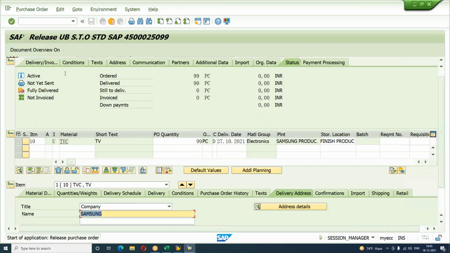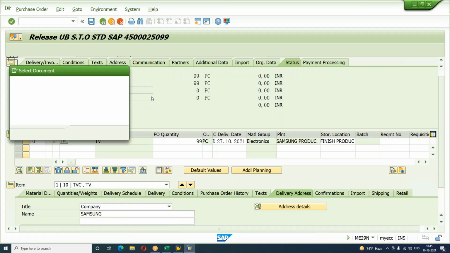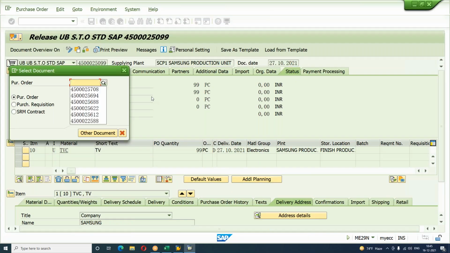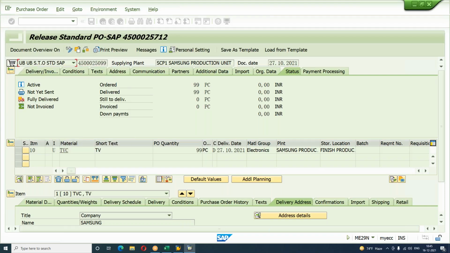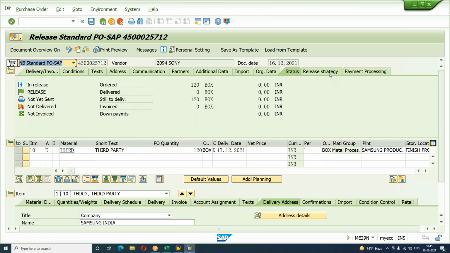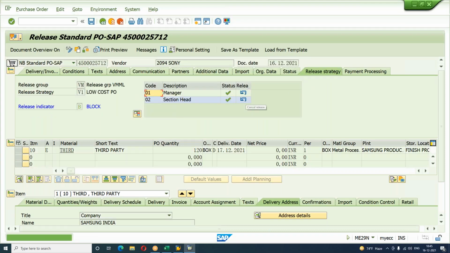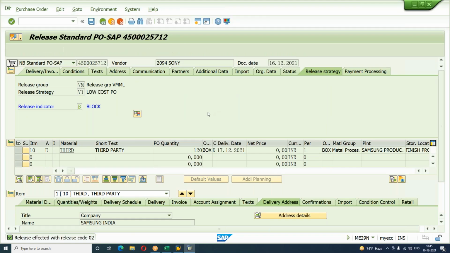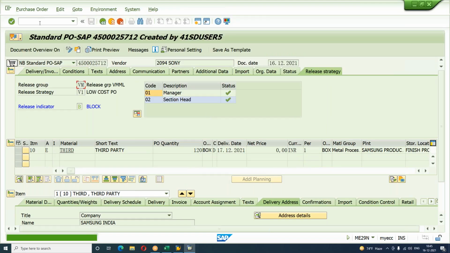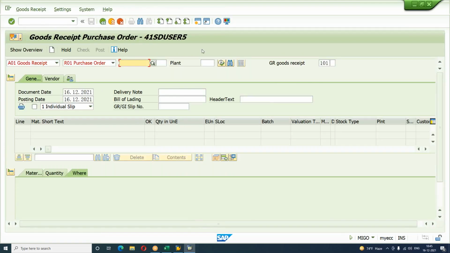ME29N. Okay, now here I'm just trying to release this one. So copy this purchase order number, other document. Now how to release it? Get into release strategy and try to release it. Okay, now save this one. Now perform the goods receipt. Get into MIGO, maintain our purchase order number, click on execute.